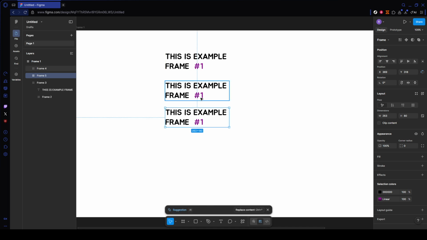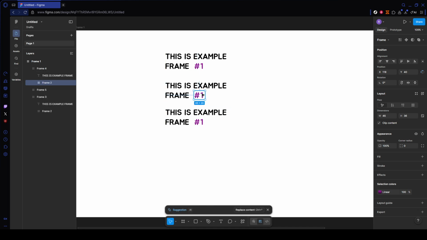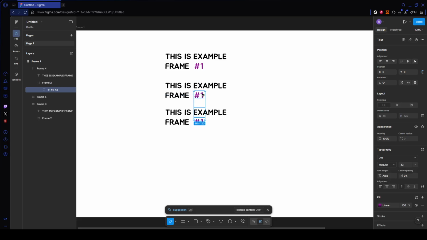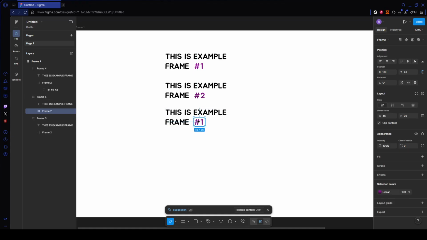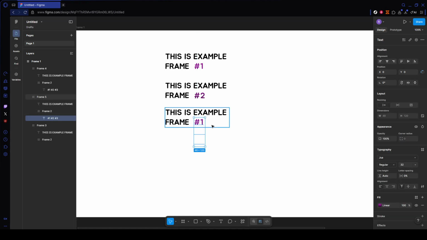Double-click into the number and use the up arrow key to change it to the next value. Repeat this as many times as you need to build a progression like 1, 2, 3, and so on. Consistency matters here. Keep alignment and spacing identical across duplicates so the transitions look seamless.